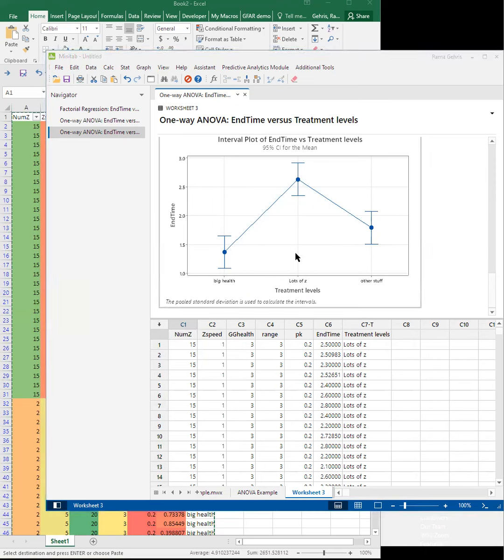So the takeaway from this ANOVA is that of our 3 treatment levels, 2 of them are statistically the same, and the third one is statistically different from the other 2.